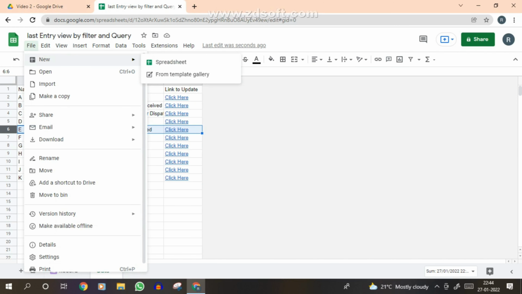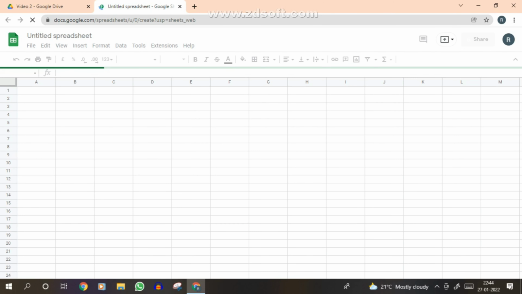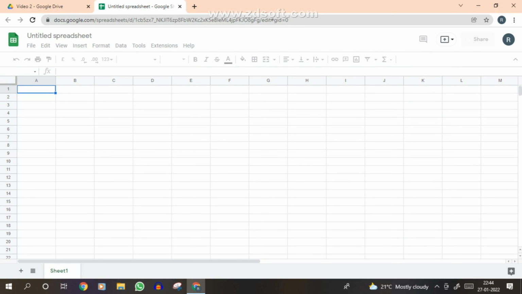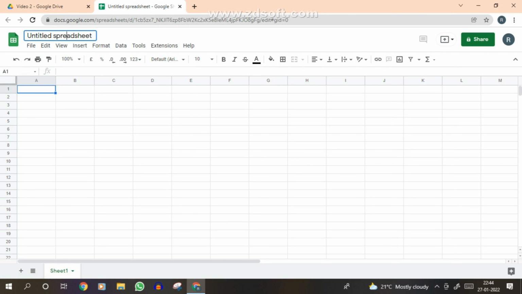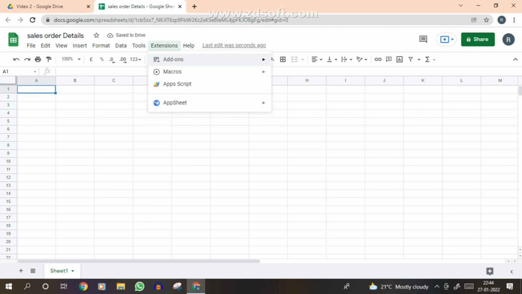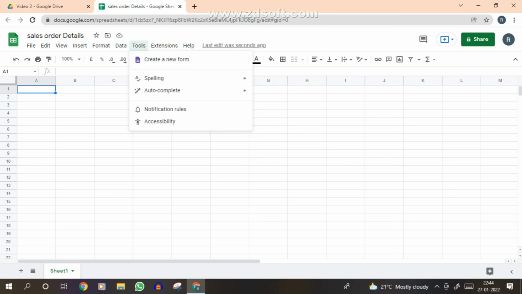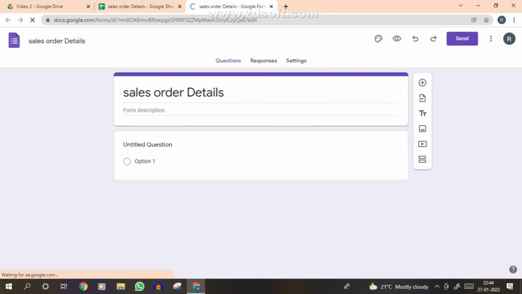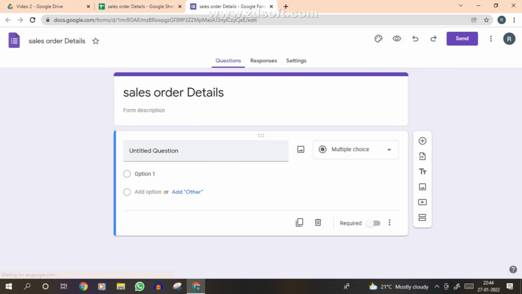Let's go for a new Google Sheet. I'll close this, and here we'll give the first sheet name. Basically you can give it Sales Order Details. I'll also give Sales Order Details. Now I'll go to the Tools menu and create the form. This is my Sales Order Details form. You can design it however you want.